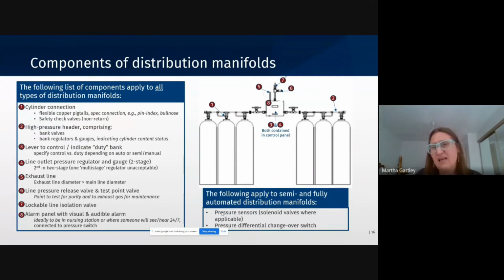Number 5 is an exhaust line. This is of a larger diameter than any of the other lines. And this is, should there ever be a leak in the system, facilitates rapid and safe exhaust of the product. So these are typically designed to have a direct outlet in the air.